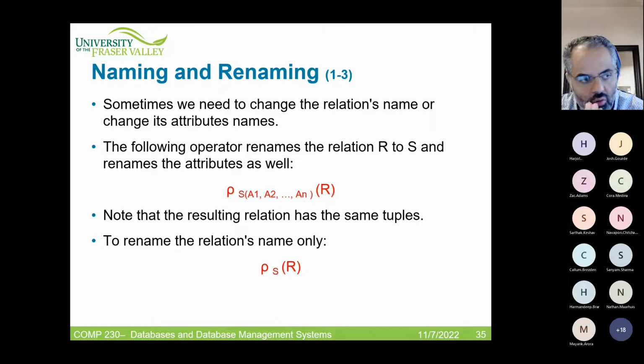Again, we are not changing the structure. There is no change to the structure. When we talk about naming and renaming, we are talking about the data that we are selecting or combining. This is the data that we are returning as a result. Here we are going to rename the attribute or the relation, or give a name to the output relation.